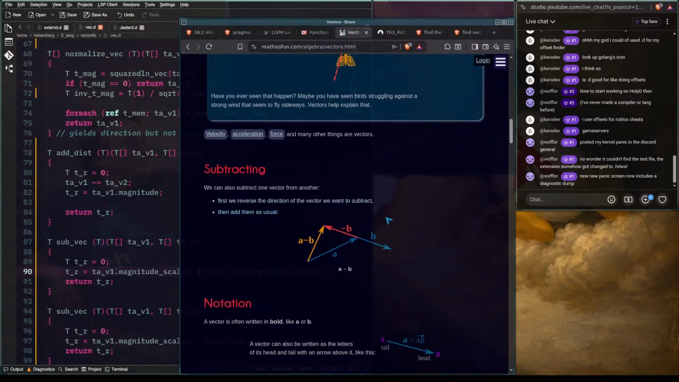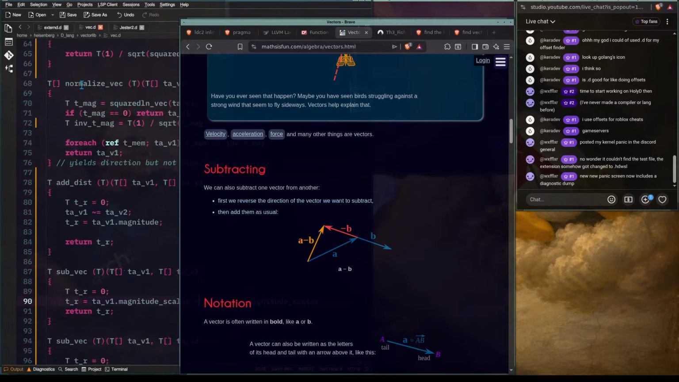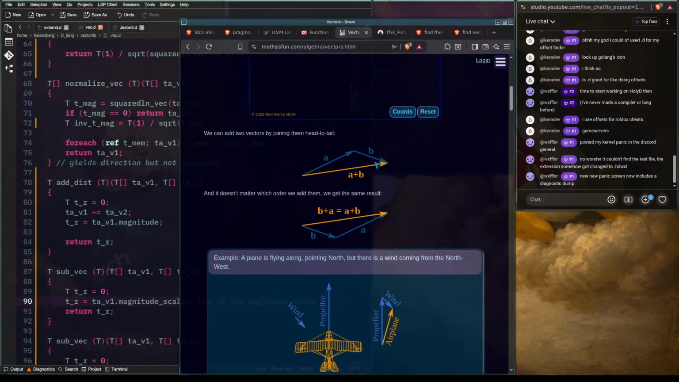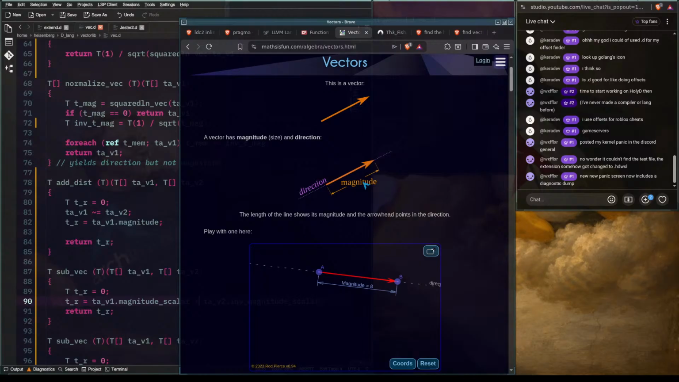And then subtracting, we find the reverse of the reverse. First we reverse the direction of the vector we want to subtract, then we add them as usual. And to find that, you just normalize. So you would normalize it. But these are for directions as well. So the length of the line shows its magnitude, and the arrowhead points in the direction.